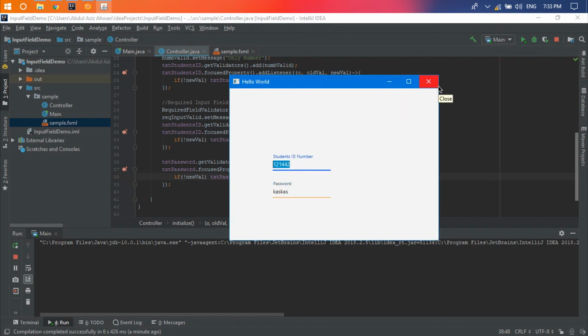I think with this JFoenix text field, we can see how powerful material design is and how it helps us design our login form to be more elegant, more beautiful, and user friendly. Okay, I think that's enough tutorial for this time.